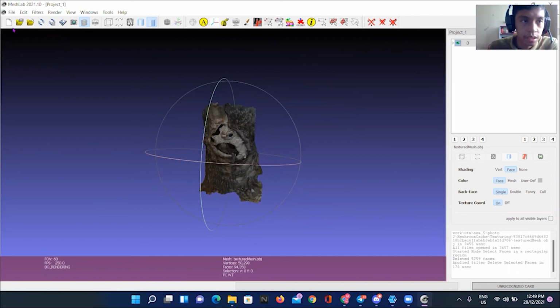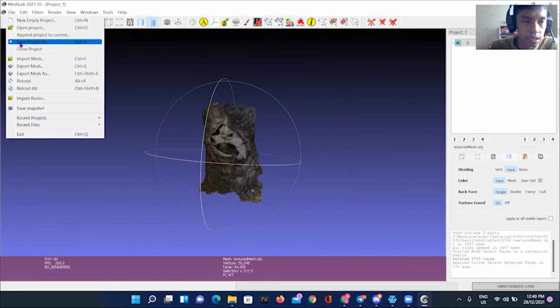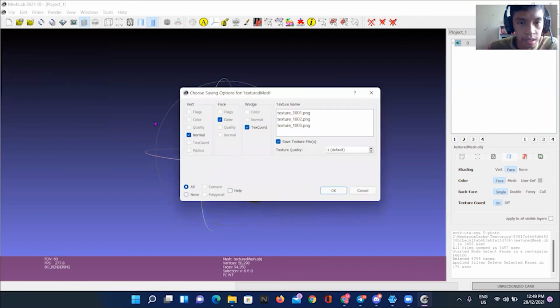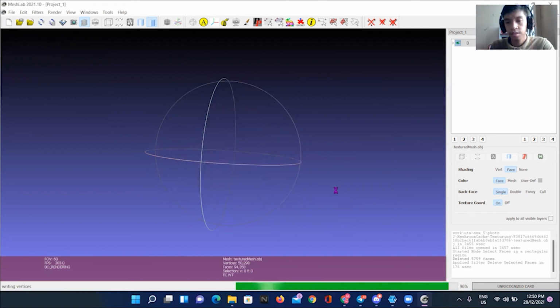Selepas itu kita akan simpan file tersebut. Kita ke file. Selepas itu kita akan export mesh. Tekan. Dan kita akan pilih tempat kita simpan. Dia akan simpan ke texture mesh. Dan klik tekan OK. Dan kita tunggu sebentar, dia sedang menyimpan gambar kita yang telah kita buat post processing tersebut.